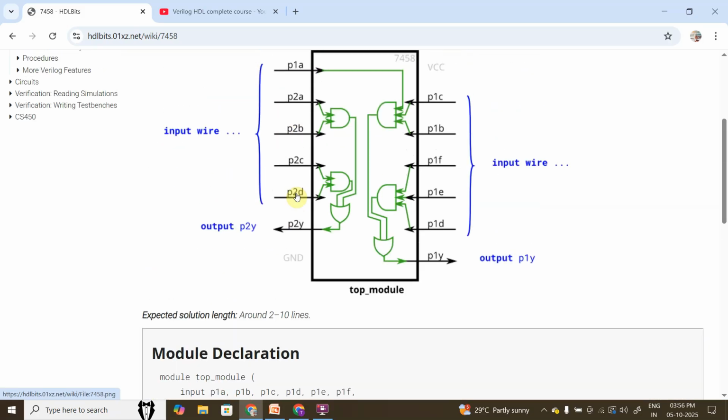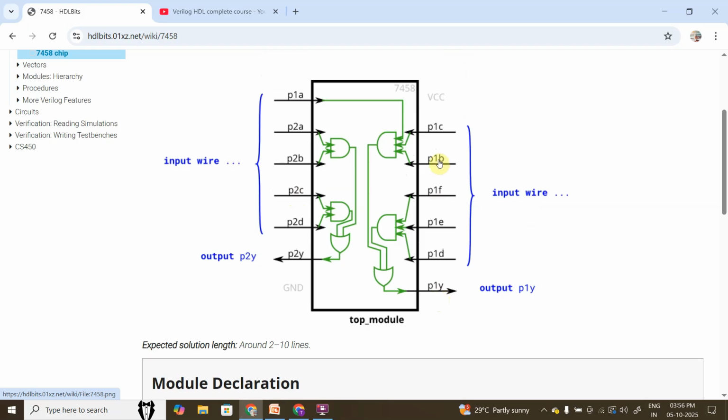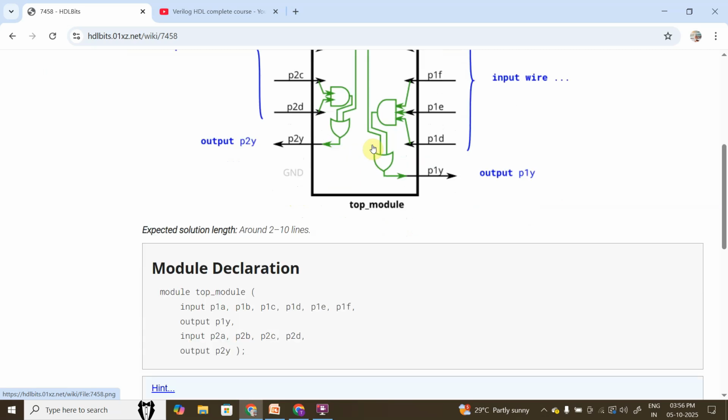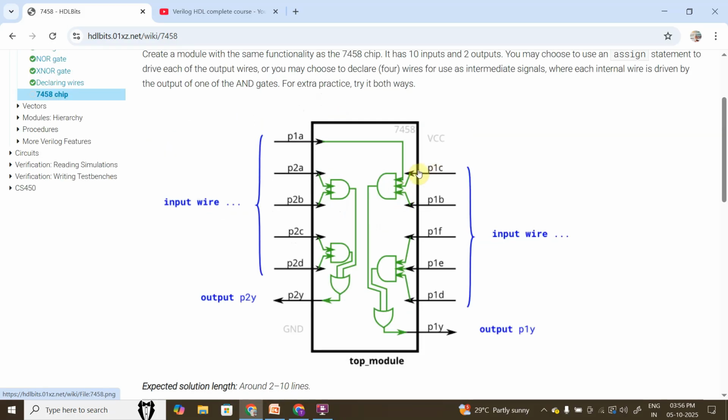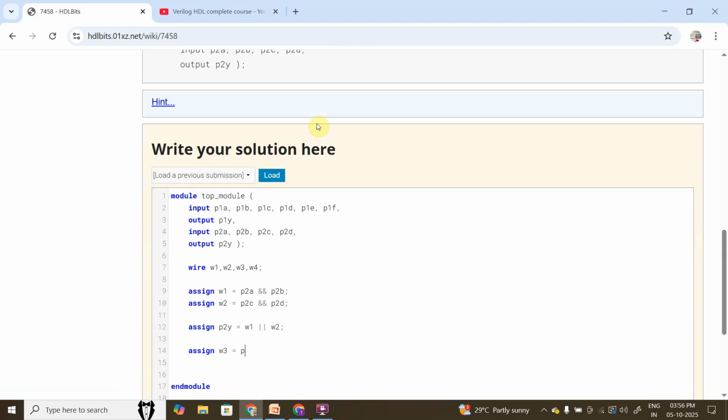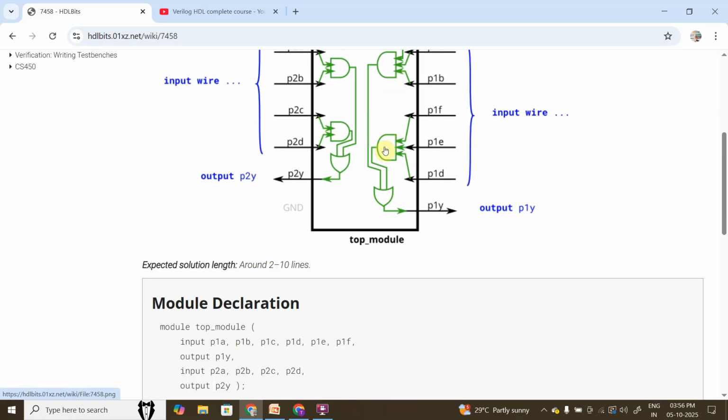So I've got my P2Y, and coming to this P1Y, first we need to implement this AND gate. Coming to this AND gate output, let's say it is W3. So assign W3 is equal to P1A and P1B and P1C, an AND operation between P1A, P1B and P1C. This is the output of my AND gate.